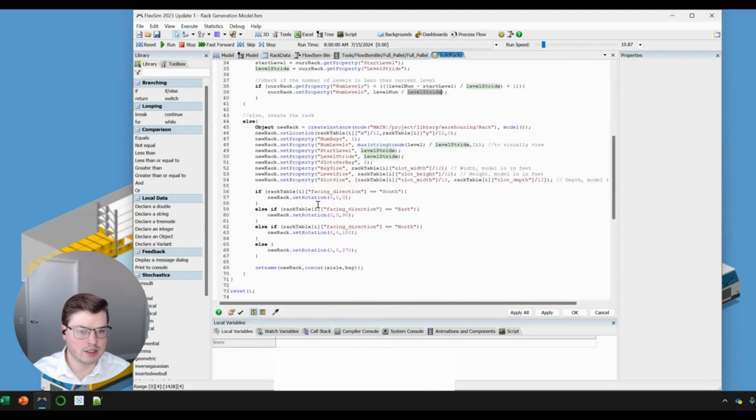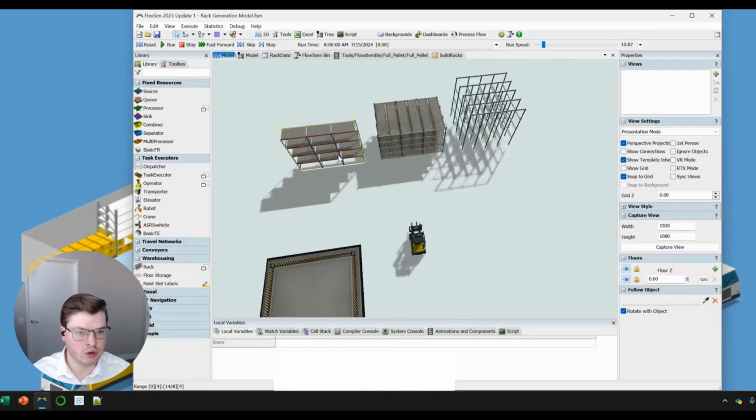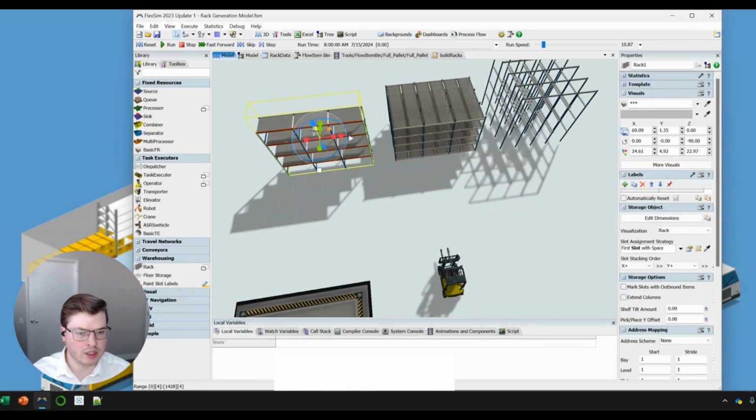If the rack does not exist, we want to create an instance of it, which we can do by pulling that standard rack object from the library and adding it to the model. We'll set the location. In this case, the model is set up in feet, but the data is in inches. So we make that change. We'll set up number of bays. Number of levels by default will set as 2, and that's just because in FlexSim, if we only show one level, you actually can't see the rack.